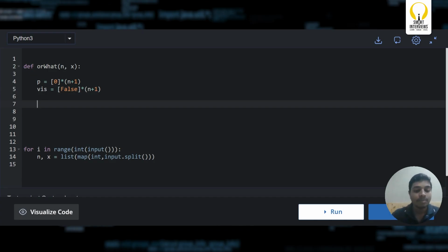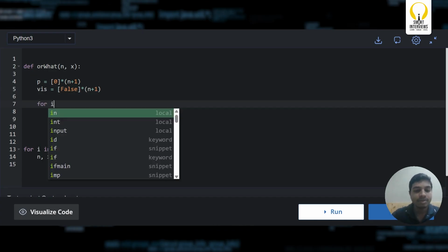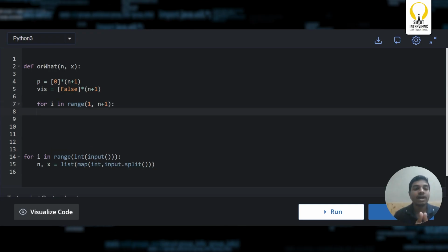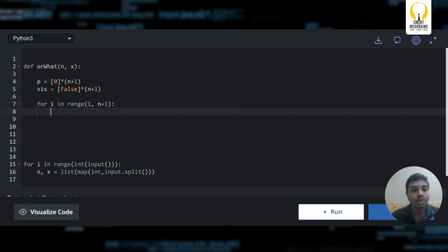Let us first simply iterate for i in range of 1 to n plus 1. So basically, I need to start iterating from the first index to the nth index, and place some value in the permutation array which I have already declared. So I'm going to iterate from 1 to n plus 1.